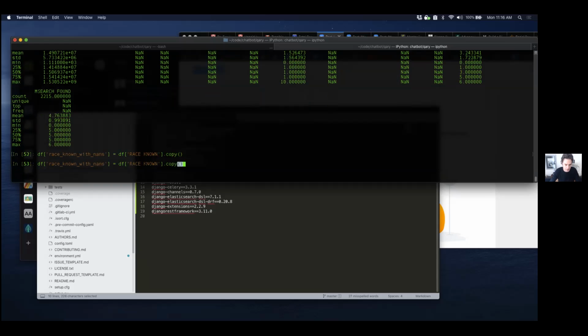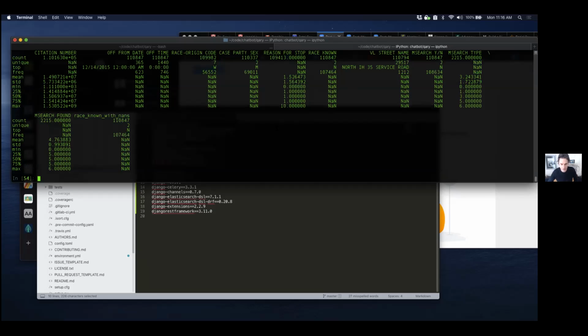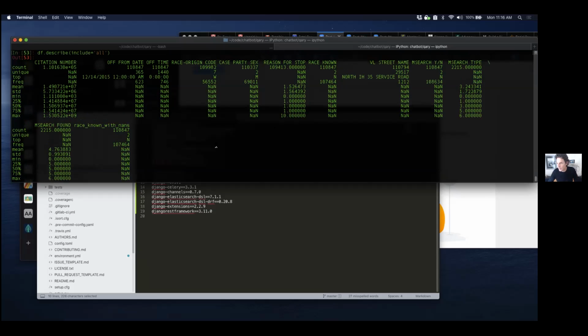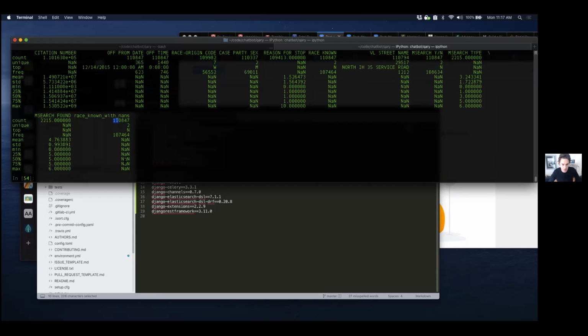So now we've created a new column. We can do that df describe again, see that column, see that its statistics are still the same as the original one. So race known, 11,000, 11,000, so we're good to go. Now we can modify that without having to worry.